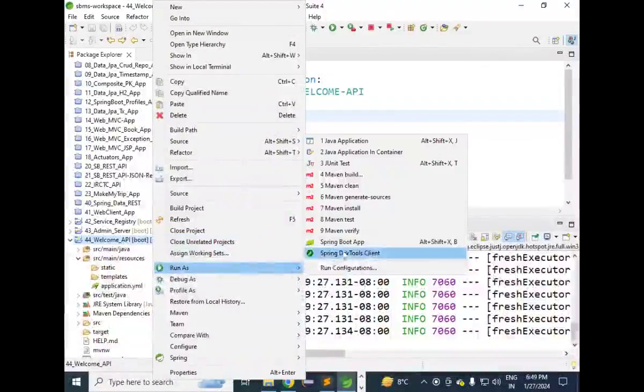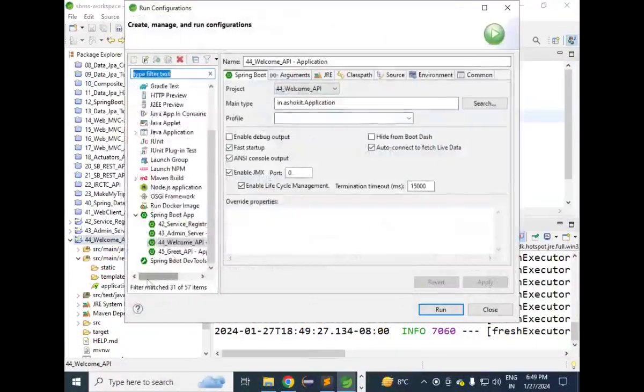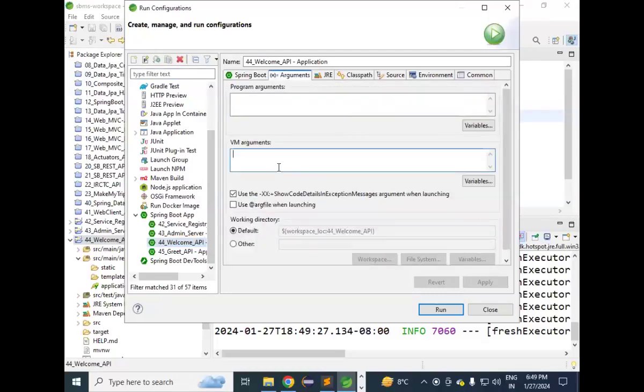Right click, run as run configuration. Welcome API is available. Go to arguments, VM arguments, -D server.port is equal to 8081. What is the port number I am giving now? 8081. So with this, welcome API will run in one server with the port number 8081.